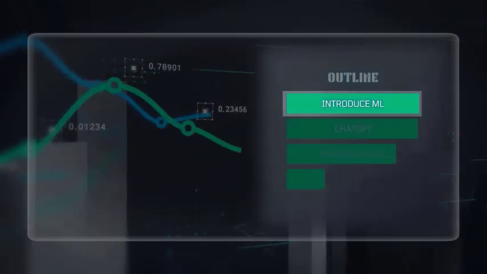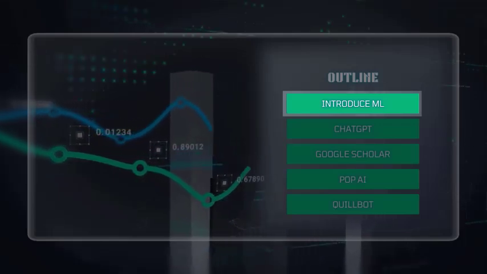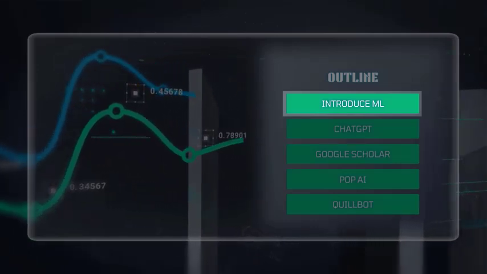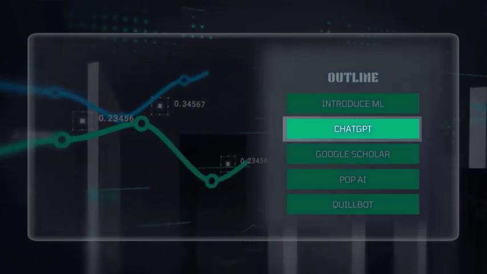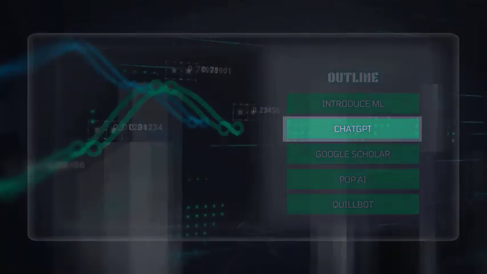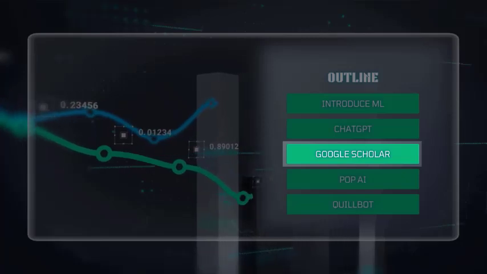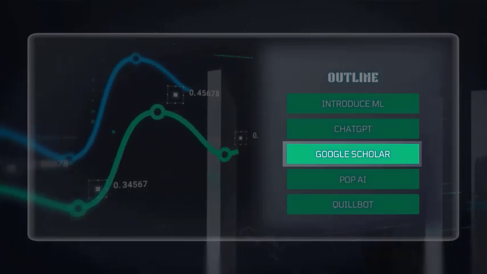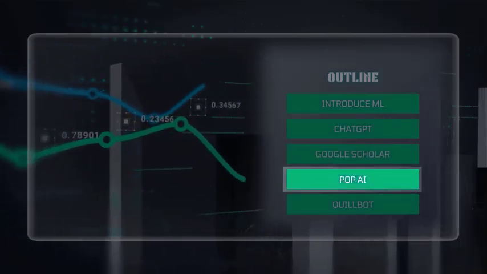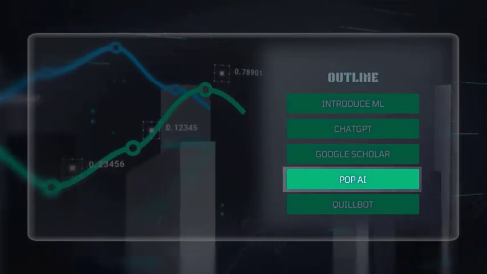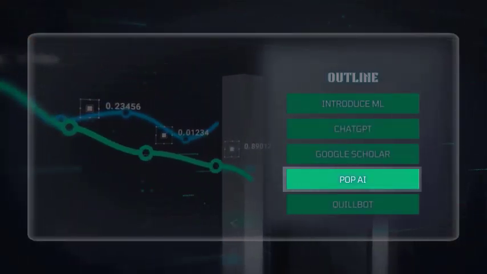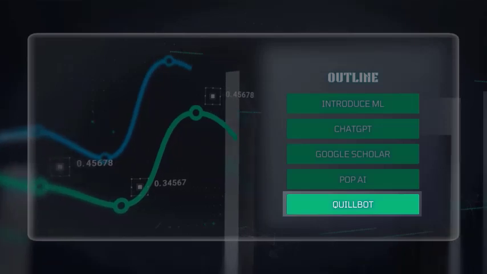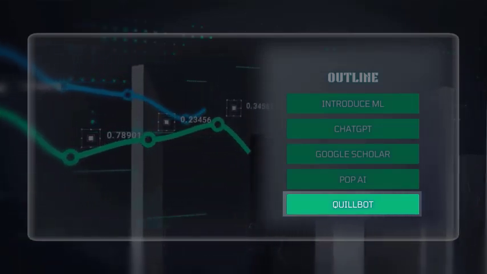I'll introduce you to machine learning and its connection to artificial intelligence. We'll explore various types of machine learning models, including ChatGPT, a large language model. You'll learn how to use Google Scholar to search for free online resources based on your project's keywords. We'll explore how Pop AI can help generate discussions around the resources found on Google Scholar. Finally, we'll use Quillbot, an online writing tool, to paraphrase content and manage citations.